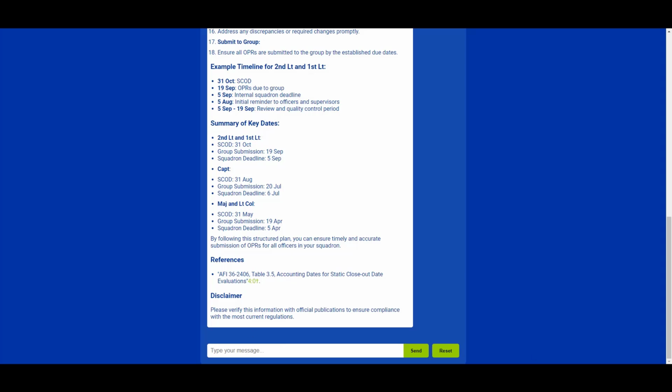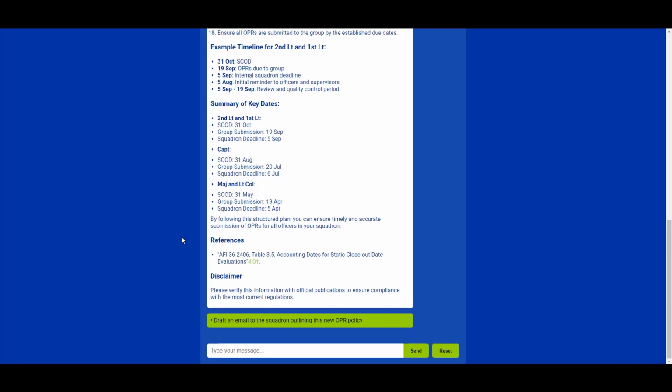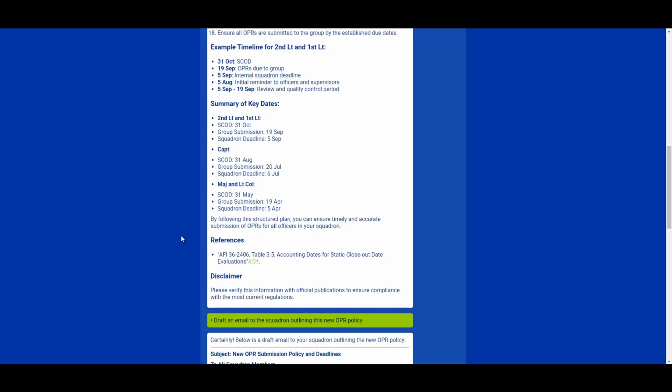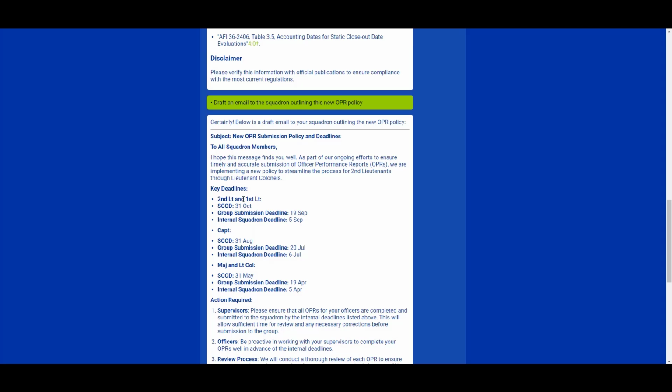So now building off of that, I'm now going to ask it to draft an email to the squadron outlining this new OPR policy. This AI is trained on the Tongue and Quill, so all of the emails, all of the correspondence are going to be put out in accordance with that document.